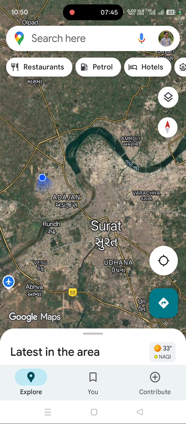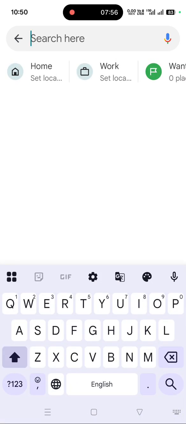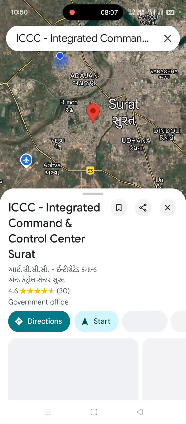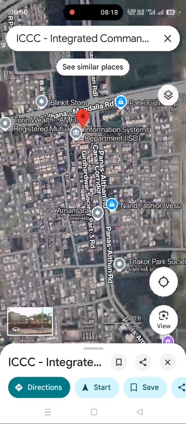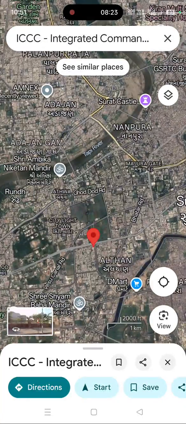First one is search here. This functionality is used for finding any kind of place on a map. Suppose I am going to search one place like the ICCC building, which is the Integrated Command and Control Center of Surat city, located at Althan. So I normally search ICCC, then whatever data on the map is available is displayed in Google Map. So if you have any kind of place name and you have to find it on the map, you need to search by name.